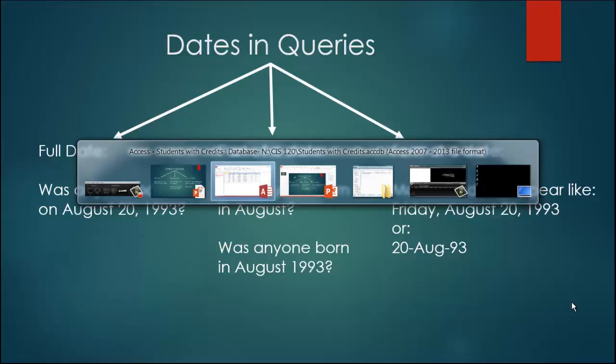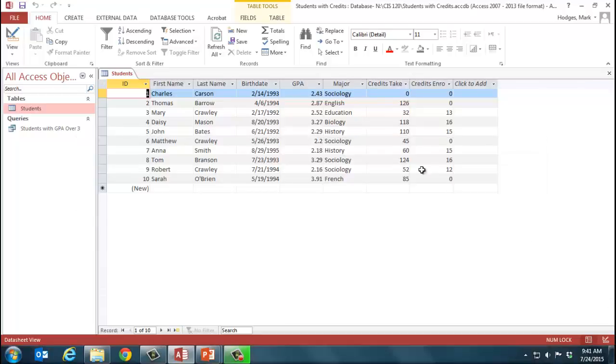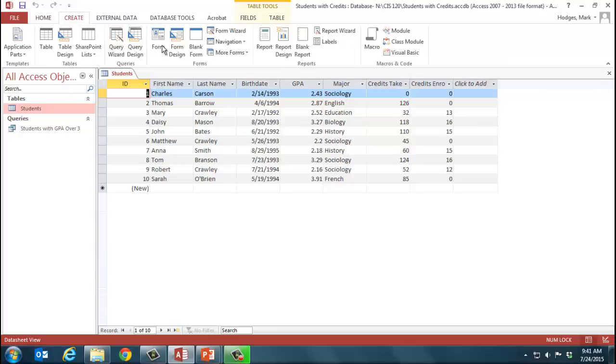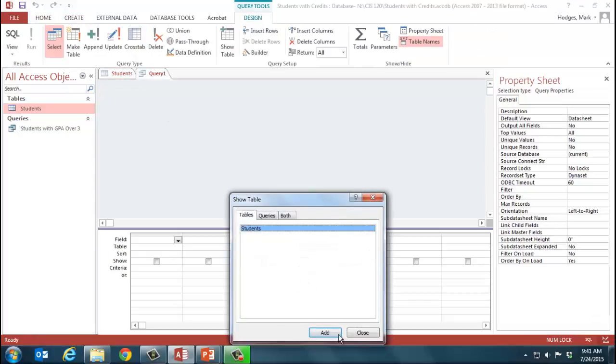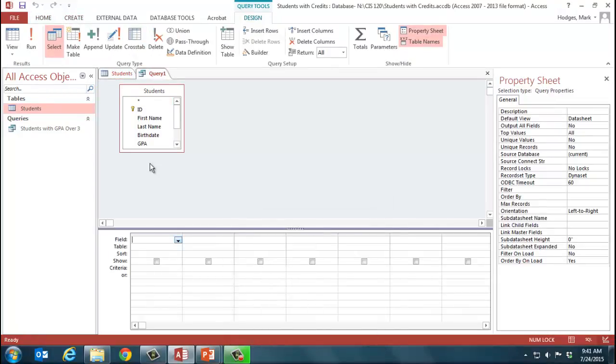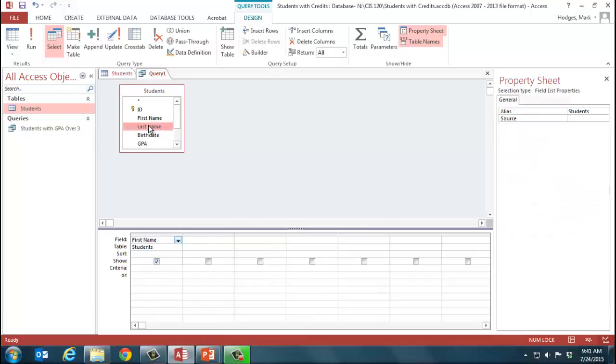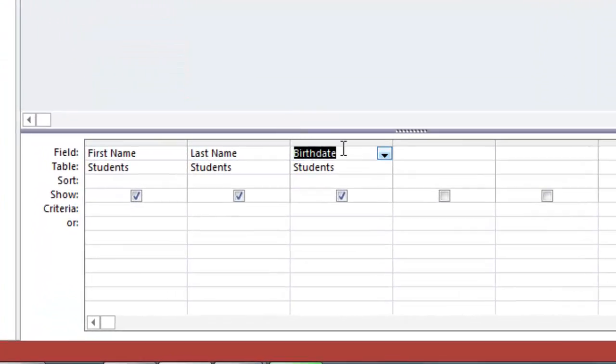If we skip over to our table, we'll notice we've got birth dates here listed as part of this. Let's create a brand new query with our students table. And we'd like the first name and the last name of whoever has this birthday. And then we're going to add birth date. And the full date is the easiest. We just leave the birth date field up at the top just the way it is. We're only going to add criteria to the bottom.